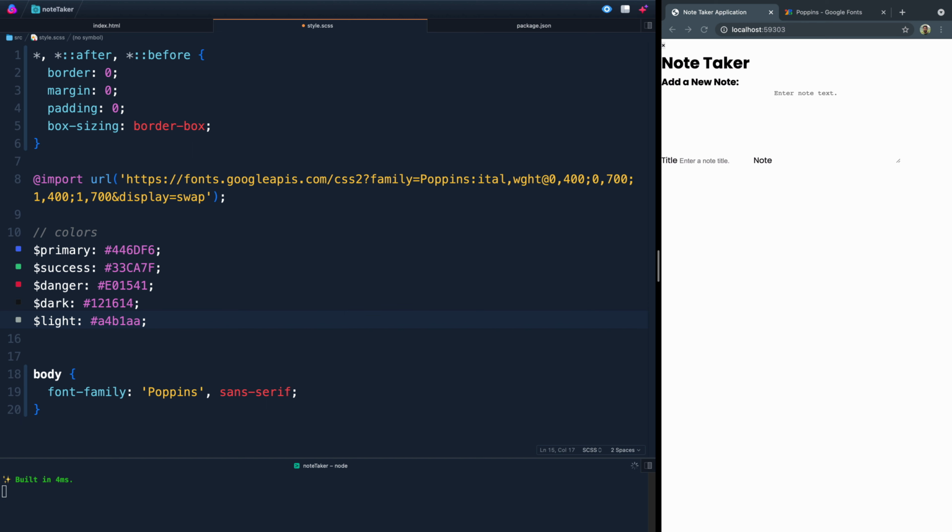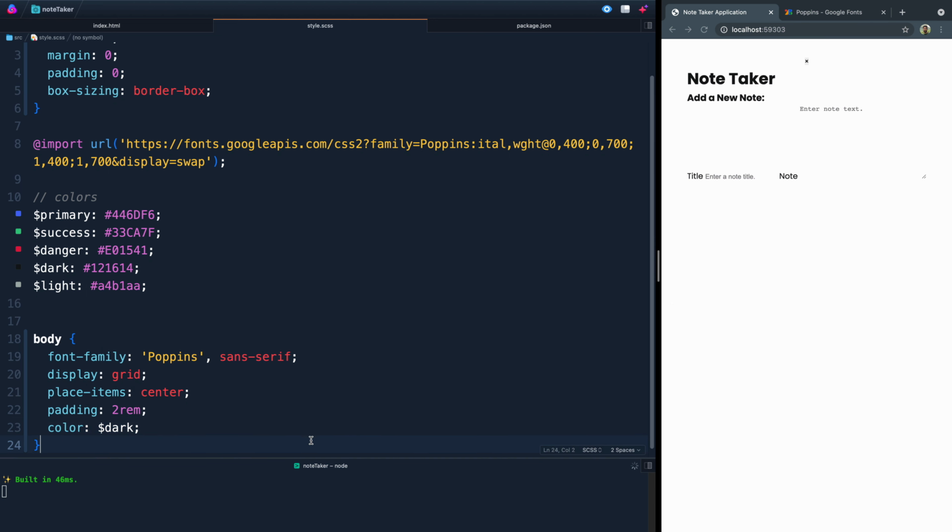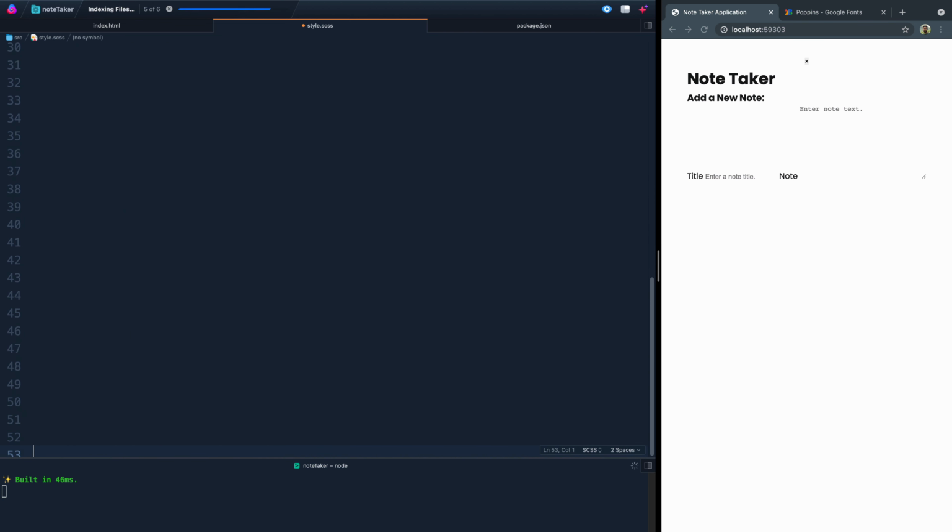Now let's jump back down to our body. The easiest way to put everything in the middle of the page is just to do a display grid and then to say place items center. We're going to do a padding around everything of like 2 rem and make sure the text color of everything is dark. Now let's get a little bit more space in this document.